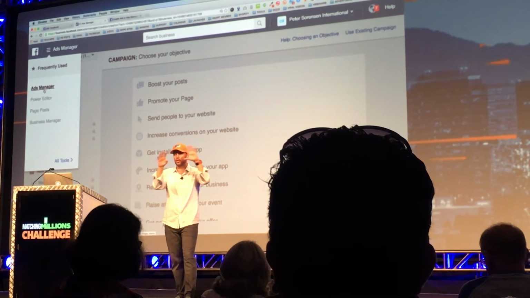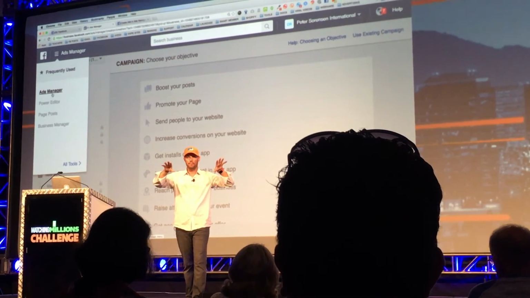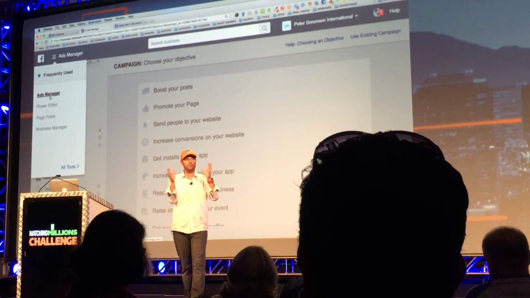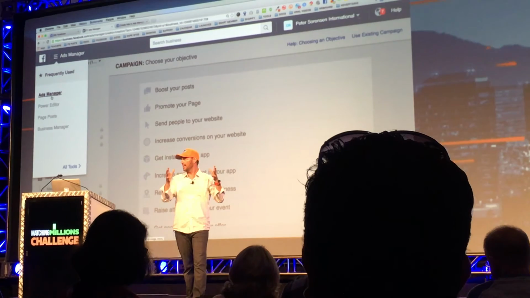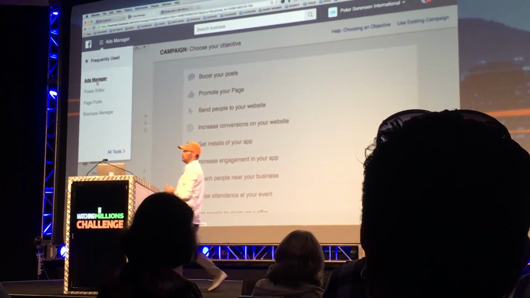So Power Editor is like a little workstation. You can get things looking the way you want, and it will never go live until you click live. So it's a place for you to organize and get everything done in bulk. You don't need it until you're ready to do a bunch of ads. I'm going to show you today.